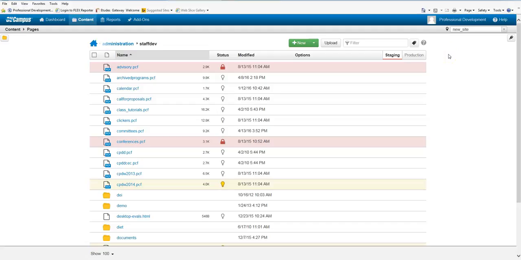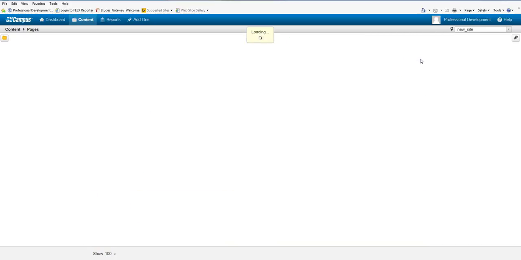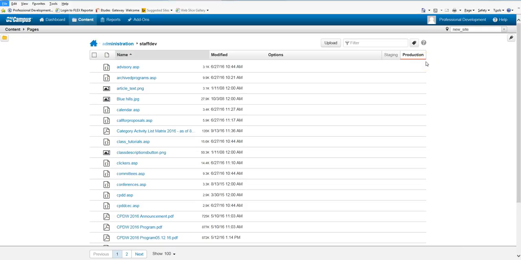OU Campus uses two servers, one that's sort of a dress rehearsal server and one that's live. The dress rehearsal one is the staging server, and the live to the web one is the production server. Here's a helpful analogy to help you remember which one is which. Think of it like you're putting on a Broadway musical.